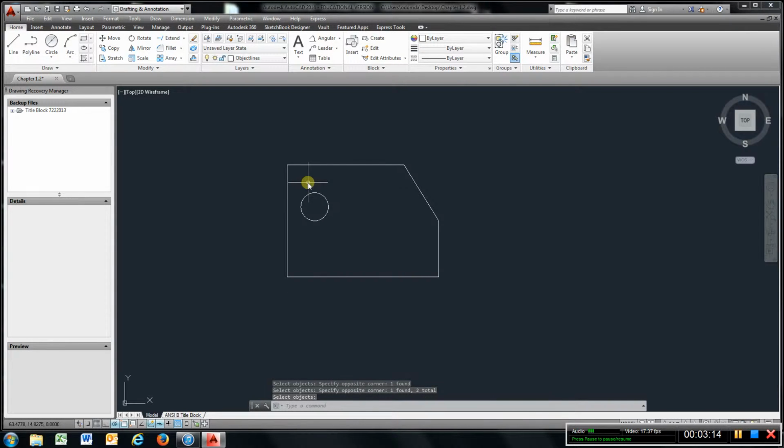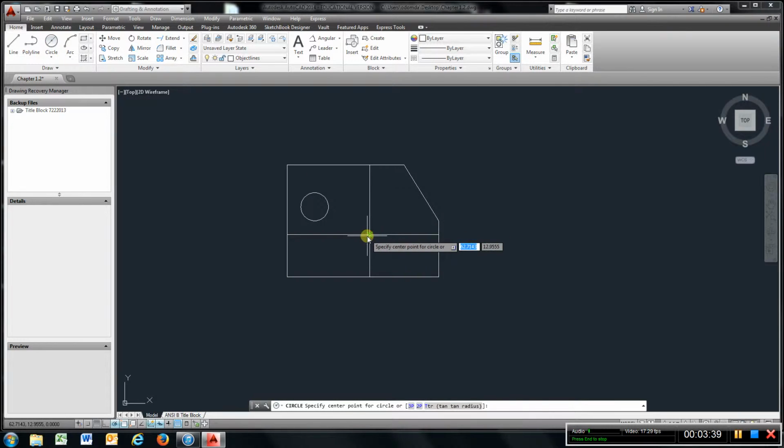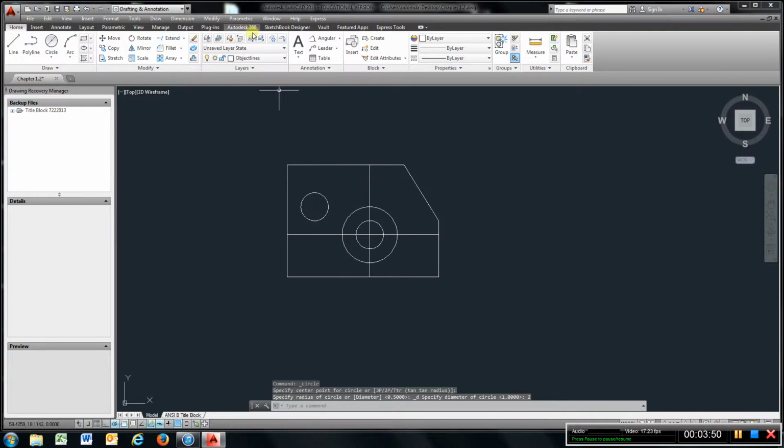And you can see there are 2 circles here. Well, that is a raised boss which comes toward you. And it is located 3 left to right and 1.5 up. Circle diameter is 1 and circle diameter 2. Erase the temporary lines.